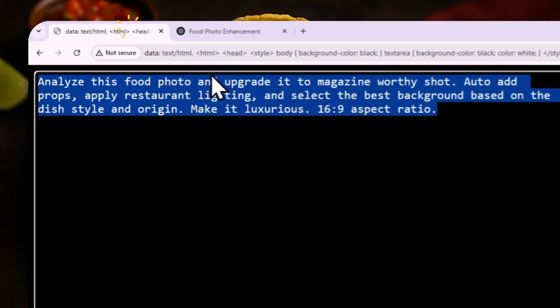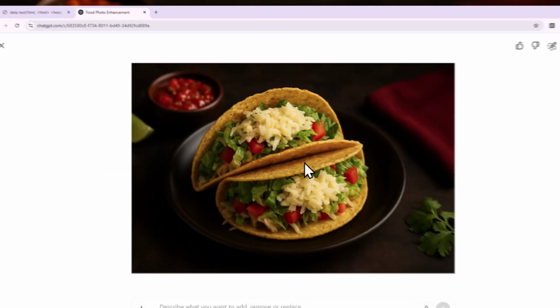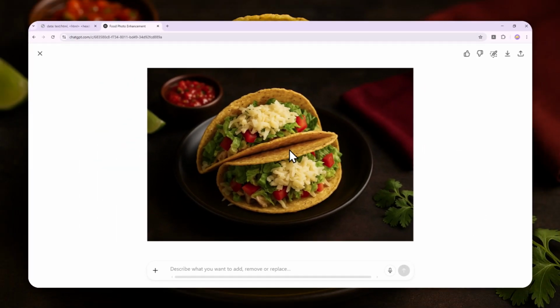You can use this prompt for pretty much any picture, especially that is food related, to turn any amateur photo into something that looked like it was created or taken by a professional photographer.